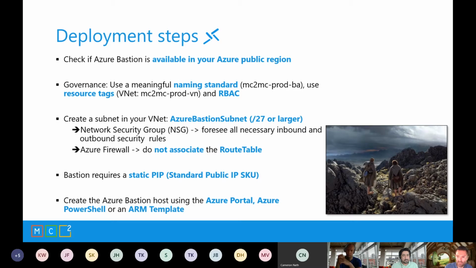Bastion itself requires a static PIP. If you create it in advance, you should deploy it with a standard public IP SKU. And if all those things are in place, you can simply deploy your Azure Bastion host through the portal, through Azure PowerShell, since a couple of months also through Azure CLI, or through an ARM template. So you have a lot of options to deploy it. Choose the one that fits you best.